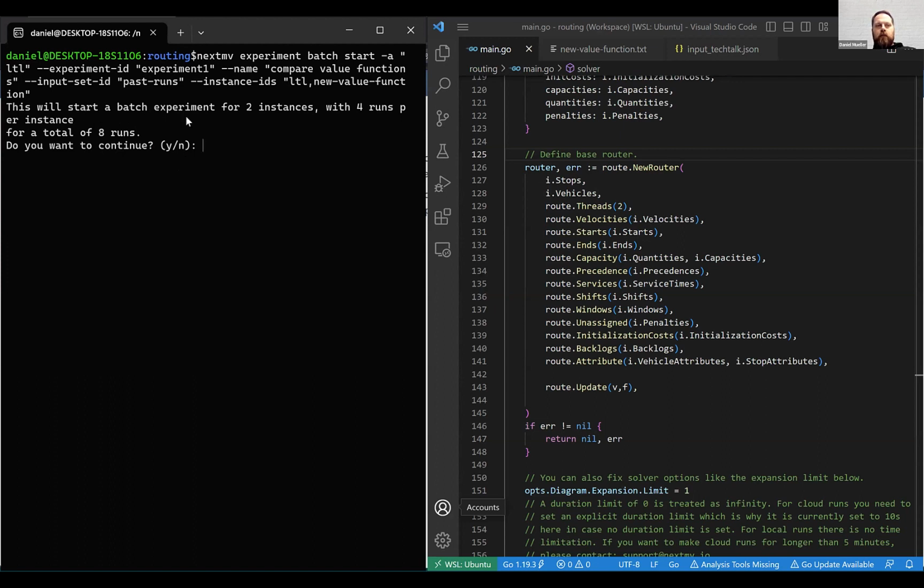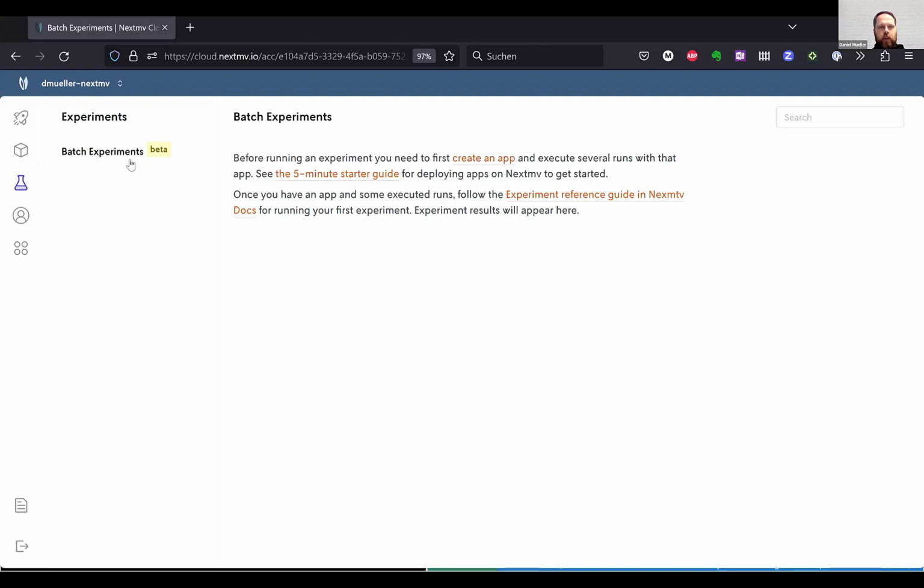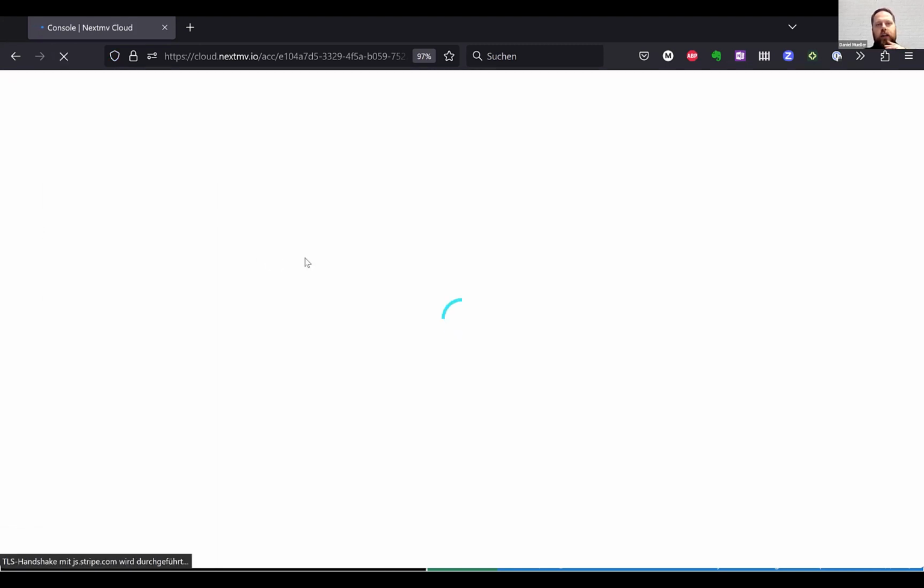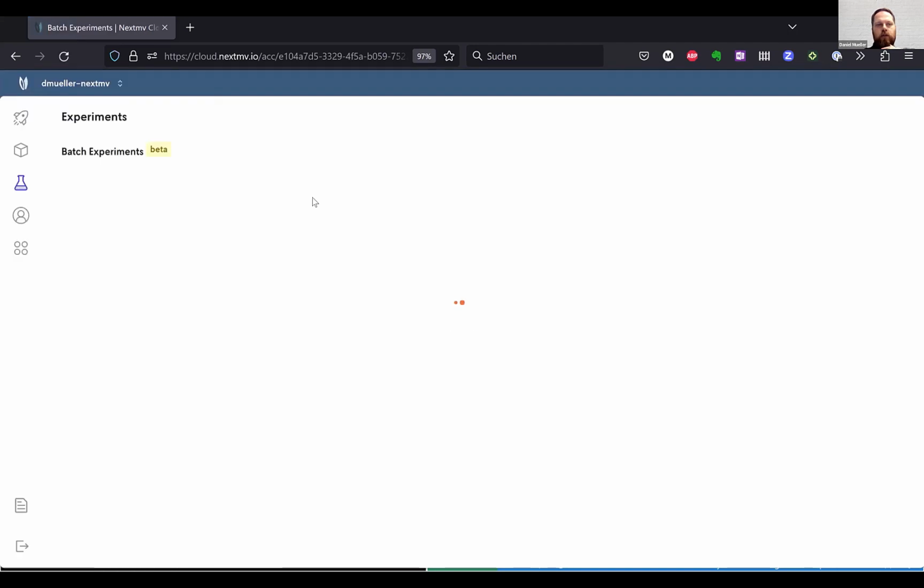You can see a small summary here. So we have 2 instances with 4 runs per instance, giving us a total number of runs of 8. That's exactly what we want to do. And you can see we submitted that. We get an experiment ID back, which is the same ID as we defined. And we can jump back to the batch experiment screen, give it a little refresh here, and then we will see a summary of this experiment when we click on this one here.